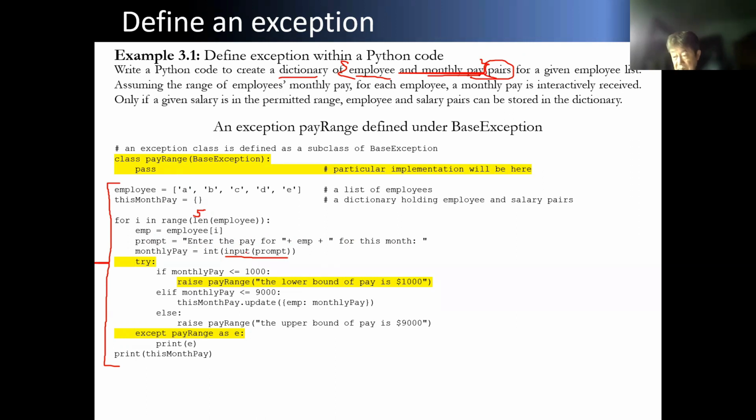But remember that the input function takes a string from the keyboard. The characters entered from the keyboard are probably the pay, which is a number, so it can be converted to an integer. So monthly pay will be an integer. We assume this. If you do not trust user input, then you need to verify that the prompt really gives an integer, because if your code does not restrict the keyboard input, then the user may enter anything.